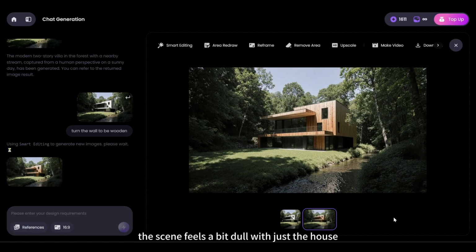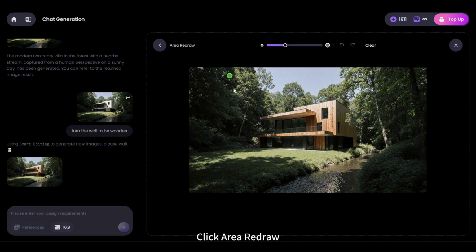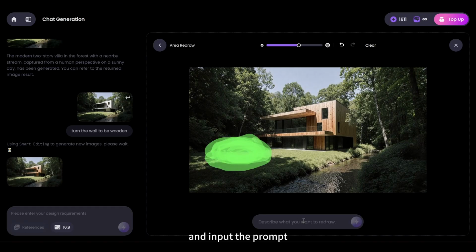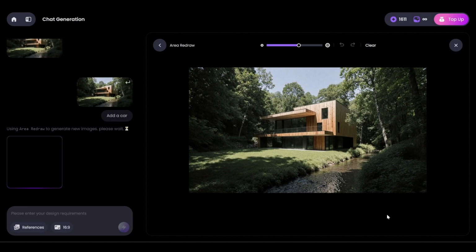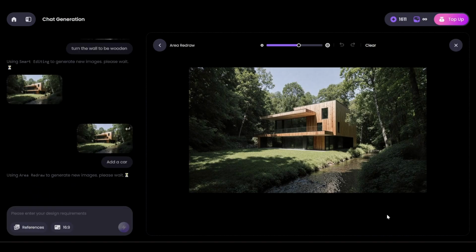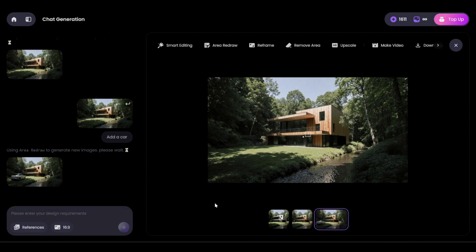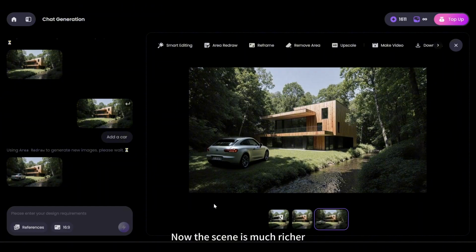However, the scene feels a bit dull with just the house. Let's add a car. Click Area Redraw. Circle the position where you want to edit. And input the prompt. Now the scene is much richer.